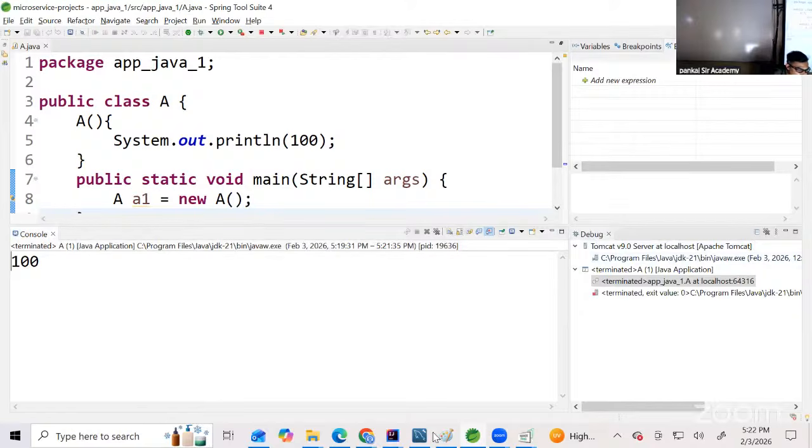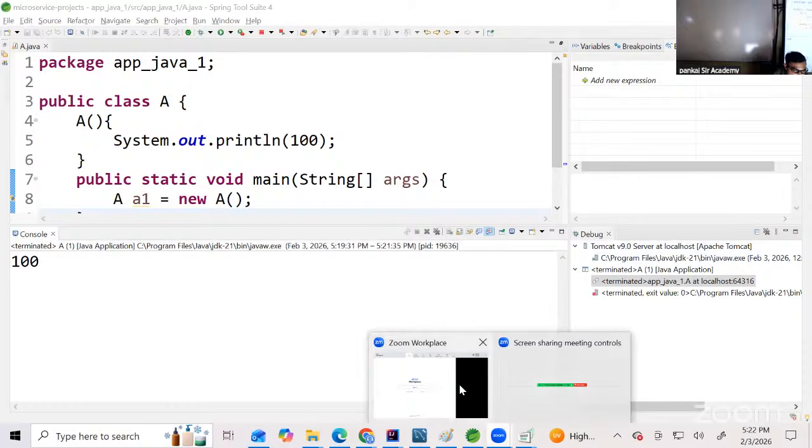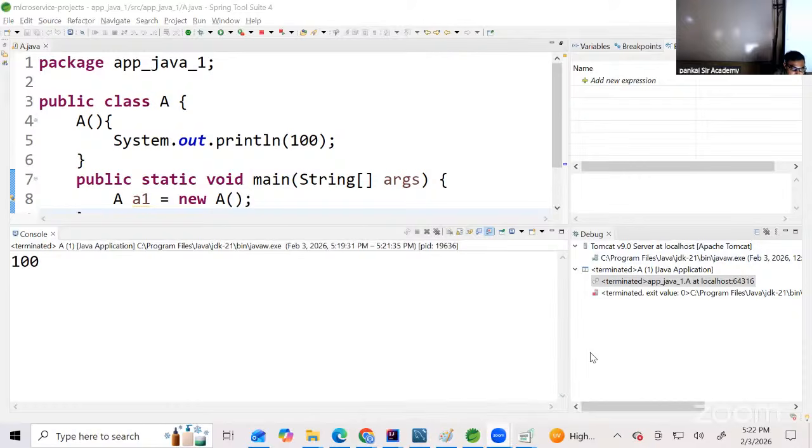Fine. Did you understand this first part? Online students and offline students, please tell me, because we have discussed something very, very important. Let me enable the chat. Did you get this point?